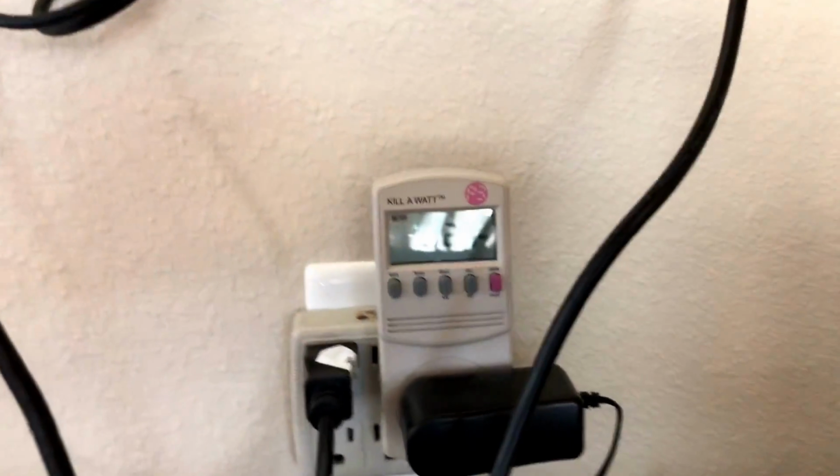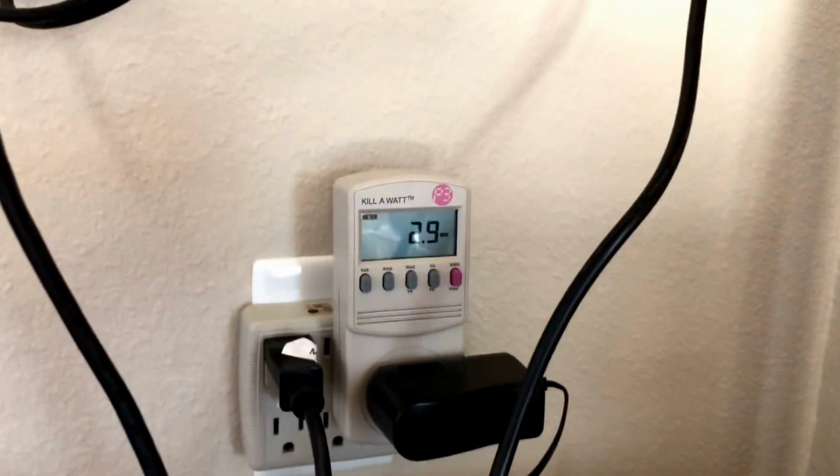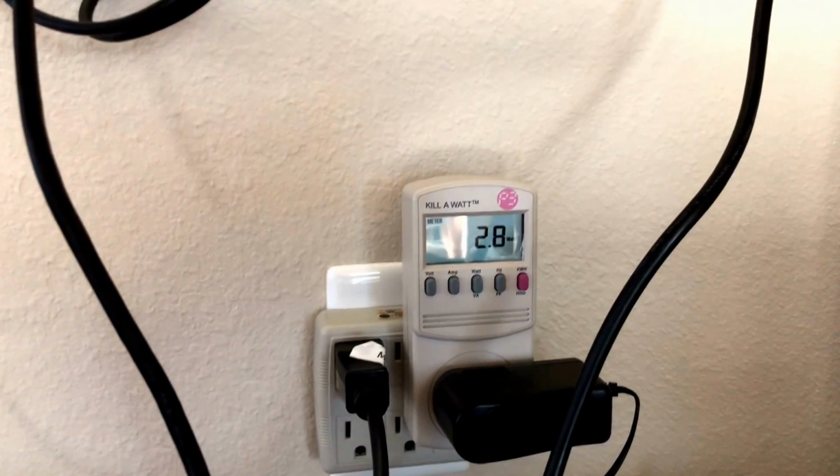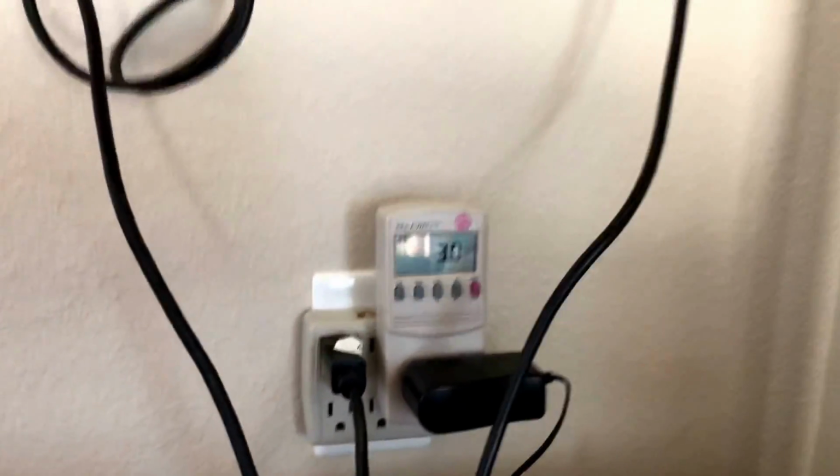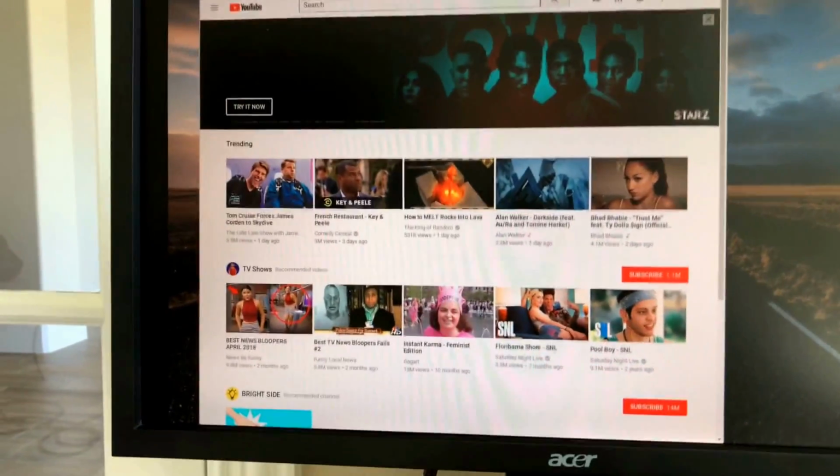Okay, so let me take a peek again. Sorry about the glare. So you can see this is 2.8, 2.9, 3. This is when the Raspberry Pi is fully operational. So, looks like it's having a hard time loading up YouTube. Okay, there you go.